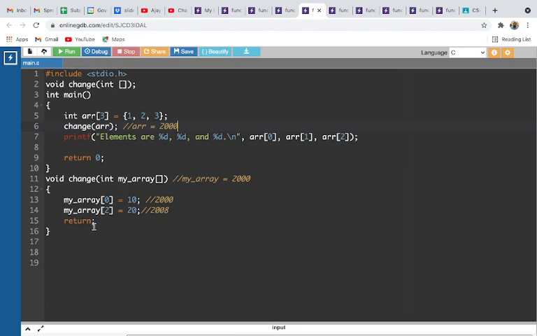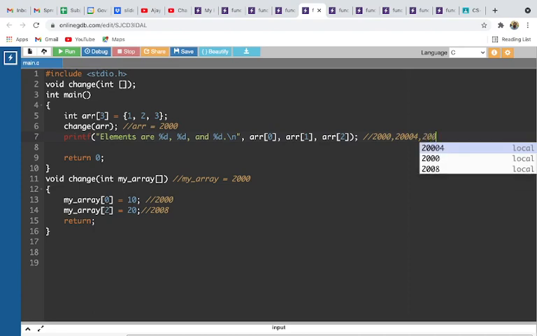Now we will simply return. Since it is a void function, there is no return value. It will simply return to the main function, so it will come back here. The next statement is printf, where we are printing elements as %d, %d, and %d. That is, we are printing ARR of 0, ARR of 1, ARR of 2. ARR of 0 is at 2000, so whatever content is in the memory address location 2000 will be printed, then 2004, and 2008.